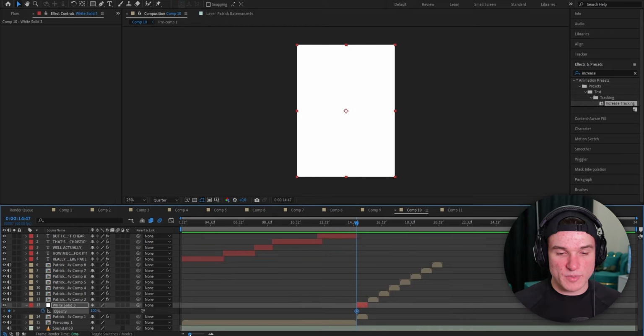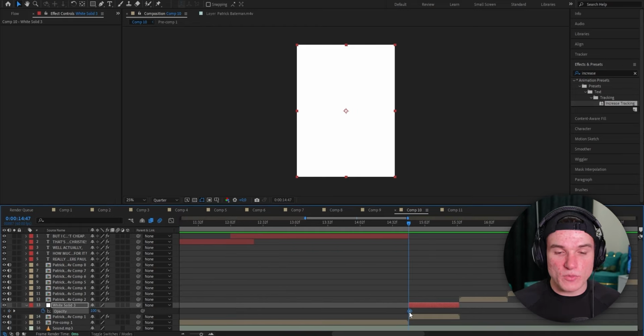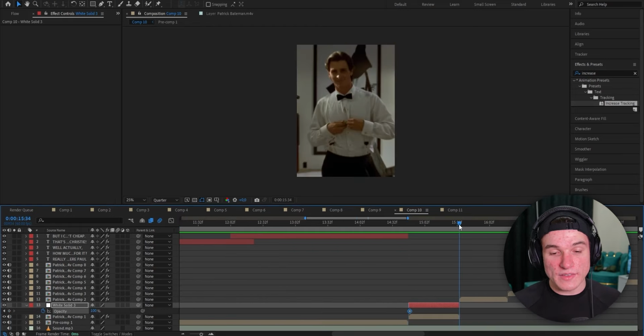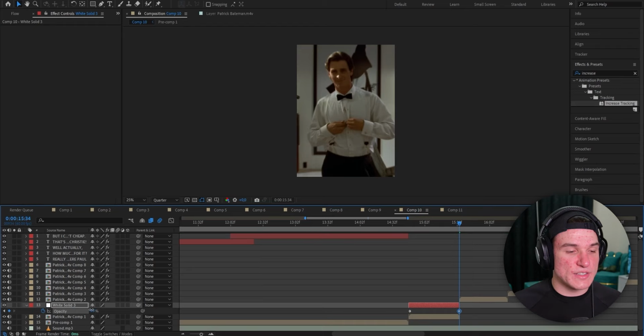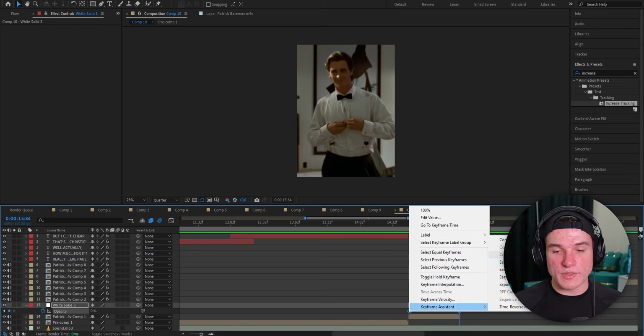I'm just going to zoom in so it's a bit more clear. Now drag this keyframe one frame to the right, just like this. And then we're going to go to the end and set the opacity value from 100 obviously down to 0. Now again, we want to add some graphs to make it smoother, so select both of them, right click, go to keyframe assistant and hit easy ease.